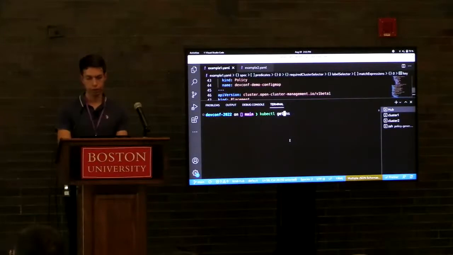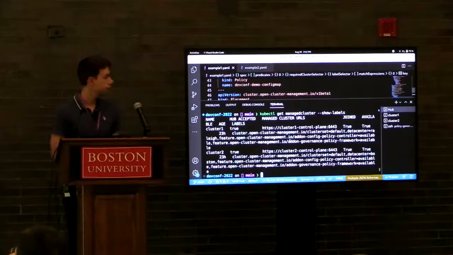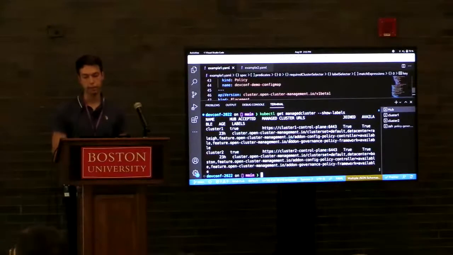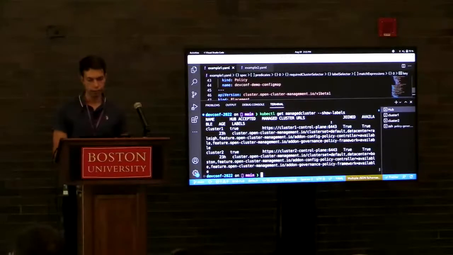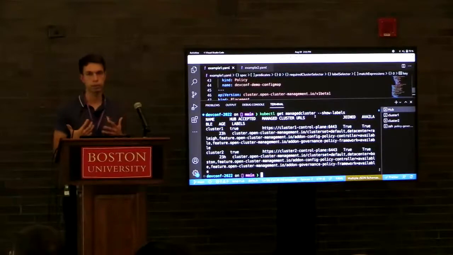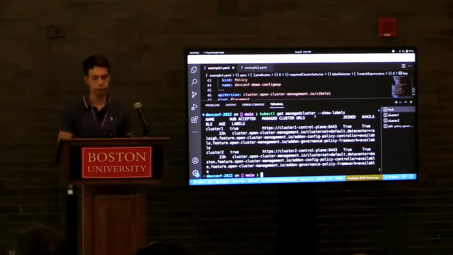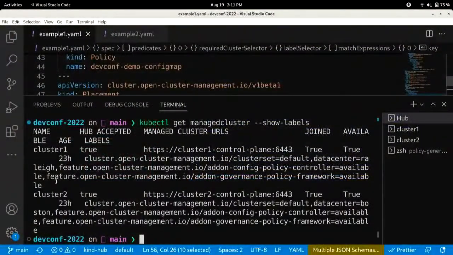So right now I'm on the hub cluster. And you can see on the tabs on the right hand side that when I'm on this one, it's the hub, and then I have my two managed clusters that are managed by that hub. So you can see me clicking on this and know which cluster I'm working on. Right now I just showed the managed cluster objects. These represent the clusters that are registered to the hub. And I have cluster 1, cluster 2.